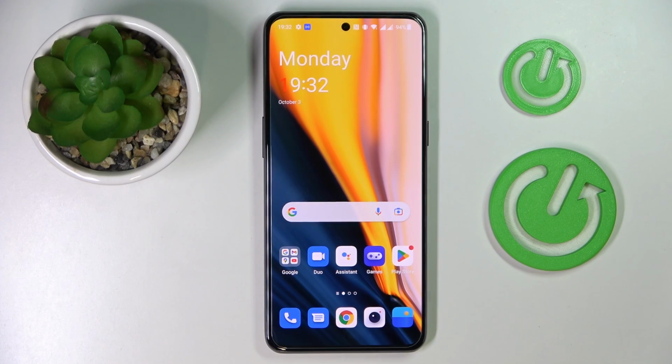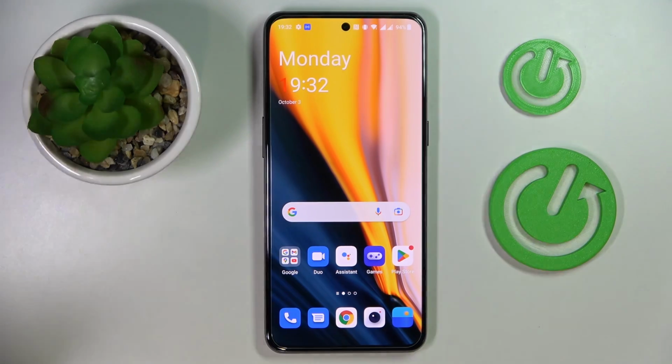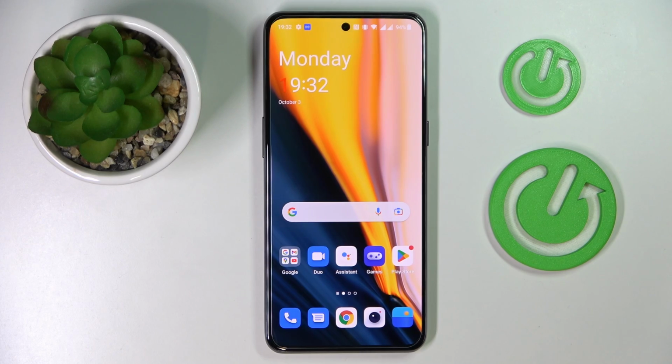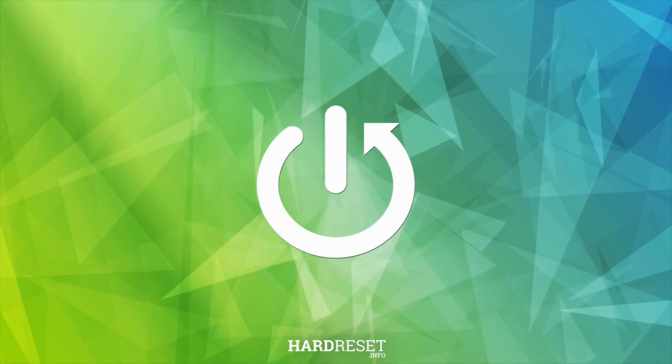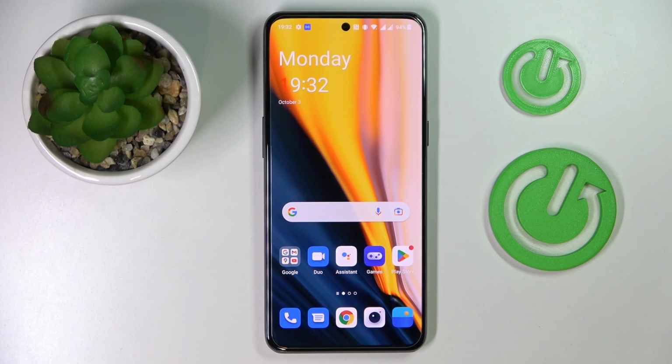This is the OnePlus 10T 5G, and today we would like to demonstrate how you can download and install the Fortnite game on it. So as we all know, unfortunately it is not possible to get Fortnite directly from the Google Play Store.